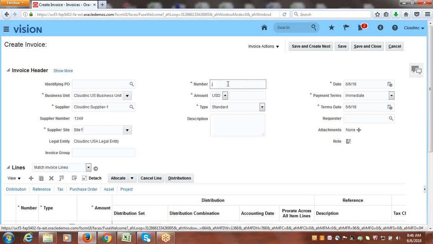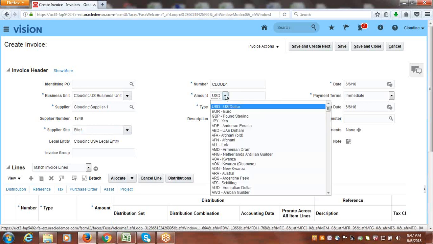Enter invoice number. We'll say Cloud 1 as the invoice number, and the system is defaulting the invoice currency. Okay, the currency which you see here is the invoice currency. How is the system taking this invoice currency? At the supplier site level, we give an invoice currency and payment currency as defaults. If you don't provide it, it won't fetch here. You have to select from the LOV.